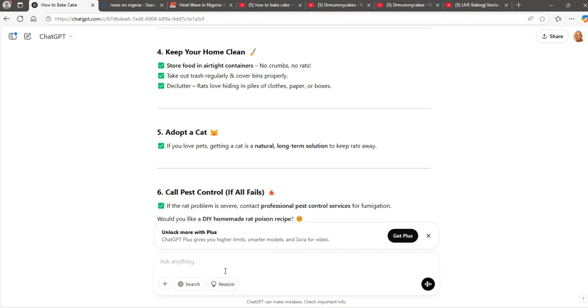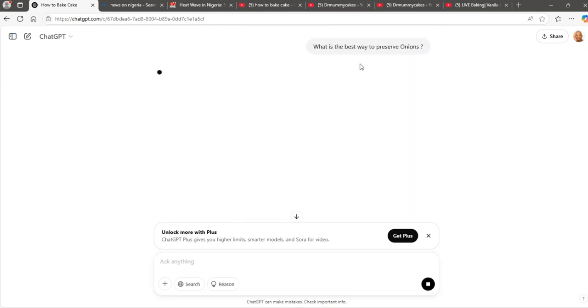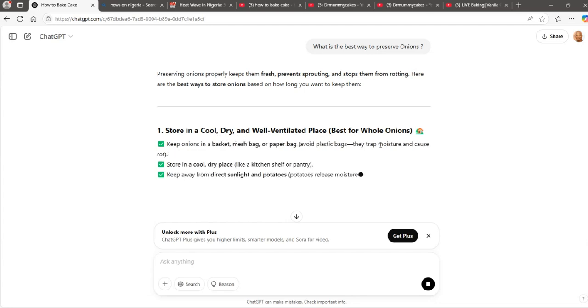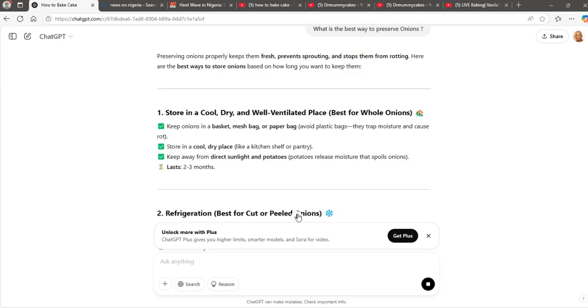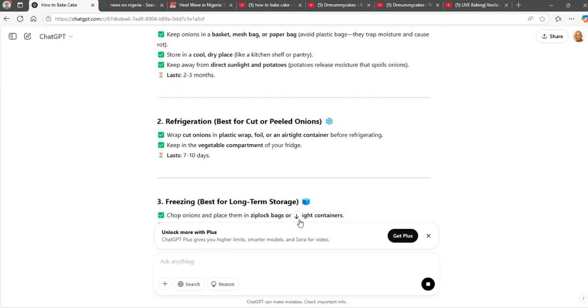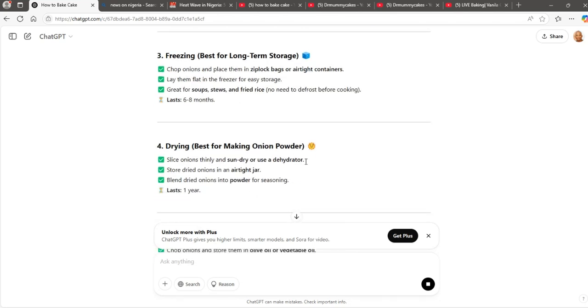Okay, I can still ask, what is the best way to preserve onions? For example, I have onions and I want to preserve them. I see they're going bad every time. So I click on this. Now let's see what kind of advice it gives to preserve onions. Store in a cool, dry, well-ventilated place, best for all onions. The next thing is to use your refrigerator, best for cut or peeled onions. Freezing, best for long-term storage. Drying them and making onion powder. So it has given me advice. So ChatGPT can give you advice.